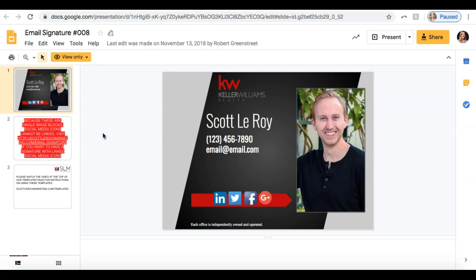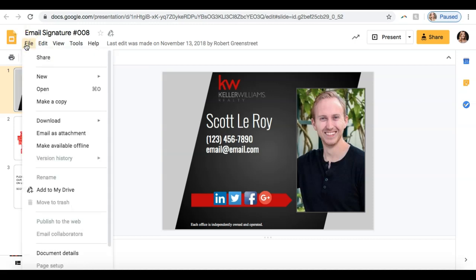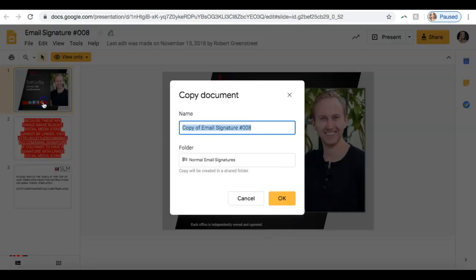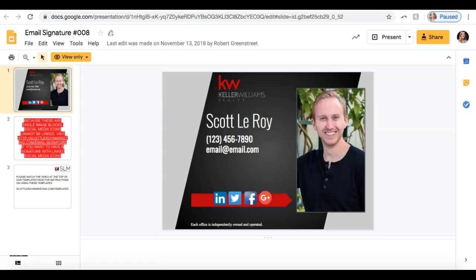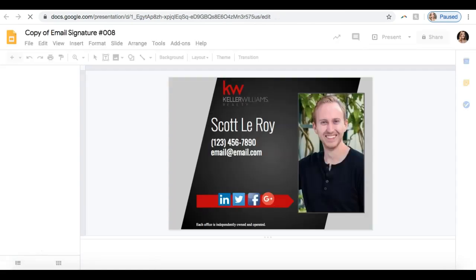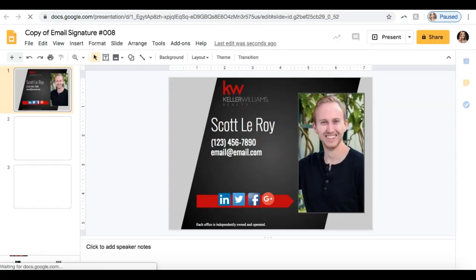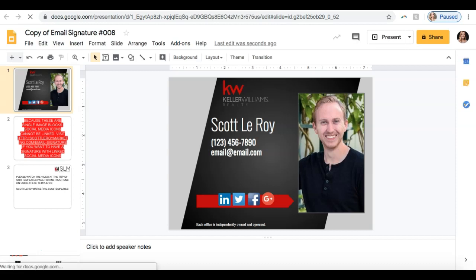But what you can do is go up here and click file up at the top left and then make a copy. And what this will do, go ahead and hit OK. This is going to open up a new tab and basically save a copy of this signature to your Google Drive. So now you can see this opens up and we can actually make changes.